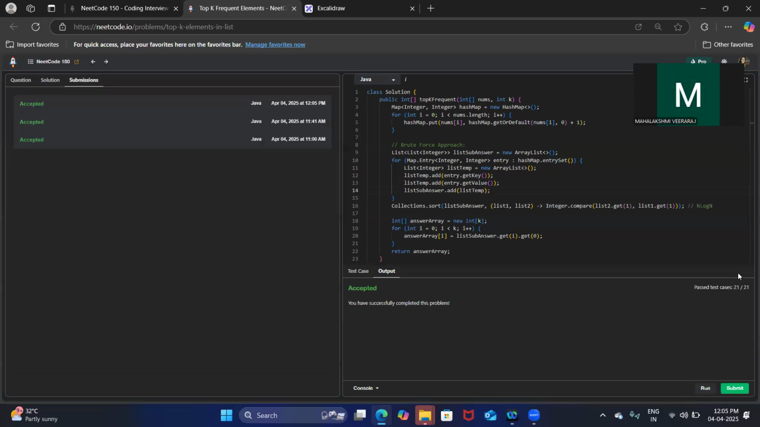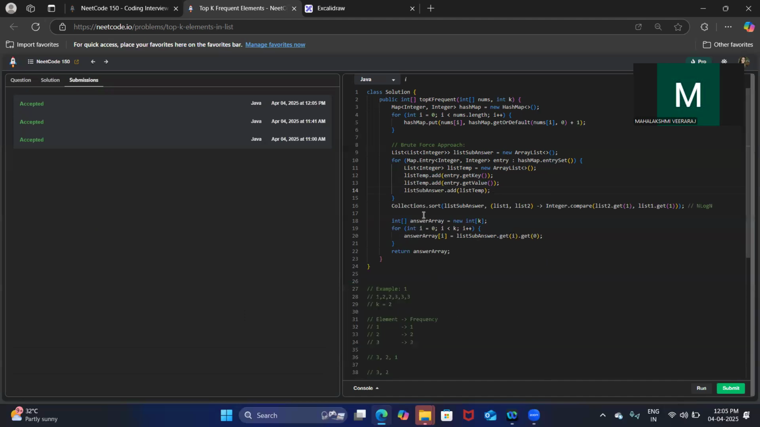This is the brute force code. This will definitely submit, but the recommended time complexity is linear, as we know. Let me complete that code also.